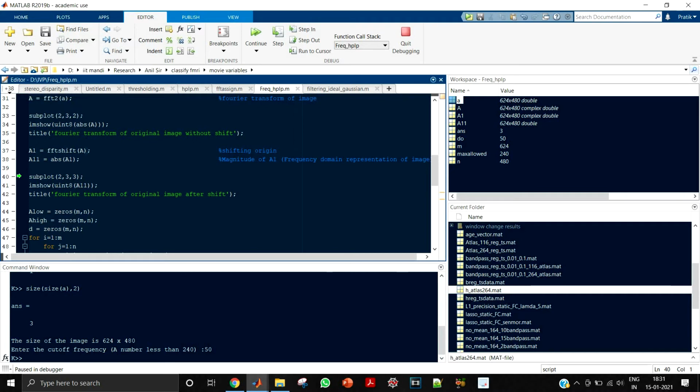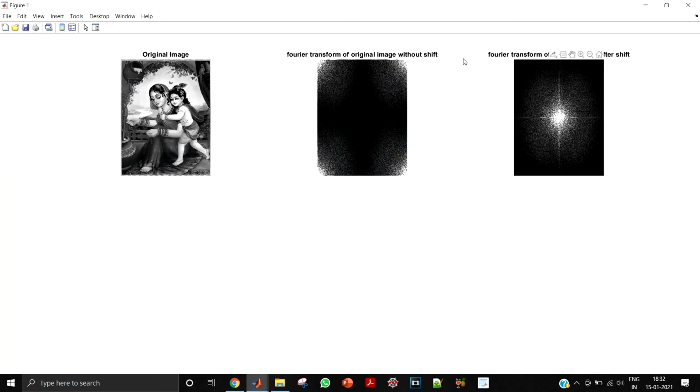Now if we just see what is the output. So A1 has the FFT shift of A, and then I've just done ABS of A1. So the magnitude of A1 is over here, and let us see that. So there's subplot, IM show, title. Okay, so now you will see in the third subplot I have the Fourier transform of the original image after shift. So you can see before shift the values were like this. After shift everything has come to the center. So now it is easy to filter.